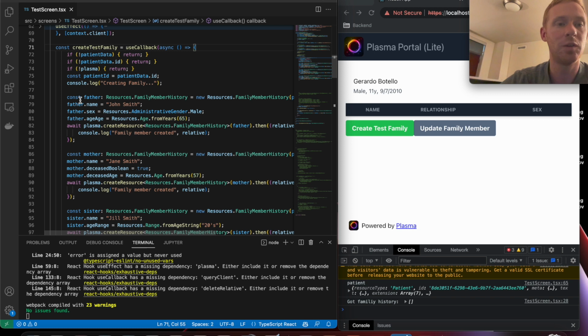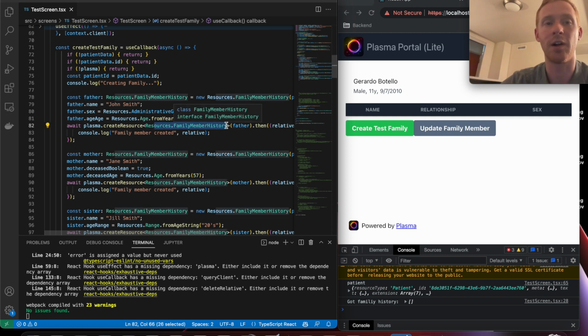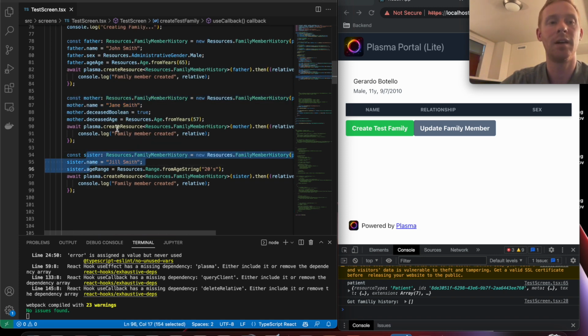When we click Create Test Family, we are going to run this function here called Create Test Family. And what we do is we construct a family member, in this case it's the father, and then we call plasma.createResource of type family member history, which makes a call to the FHIR server to create that resource. We do it again for the mother and once again for the sister. So in this case, it is making 3 separate calls to the FHIR server.